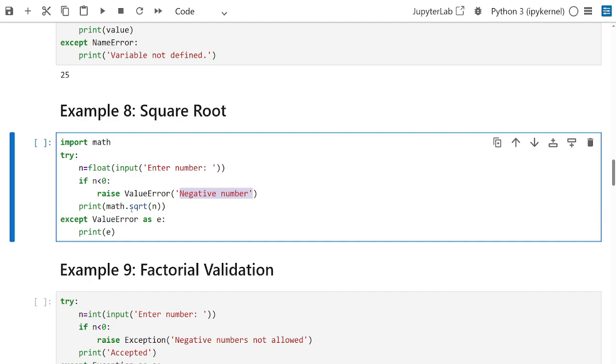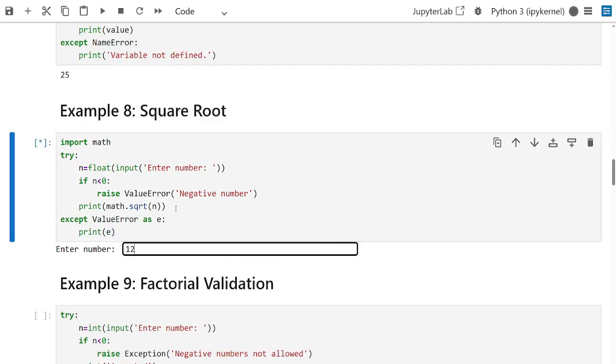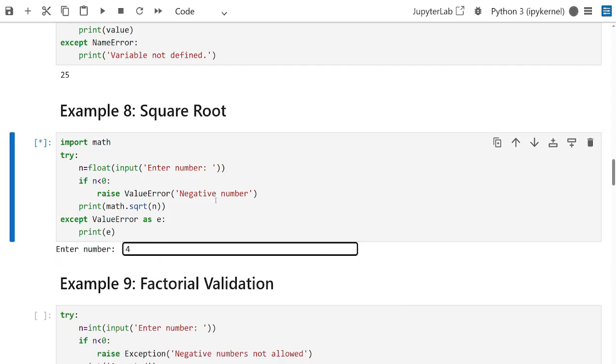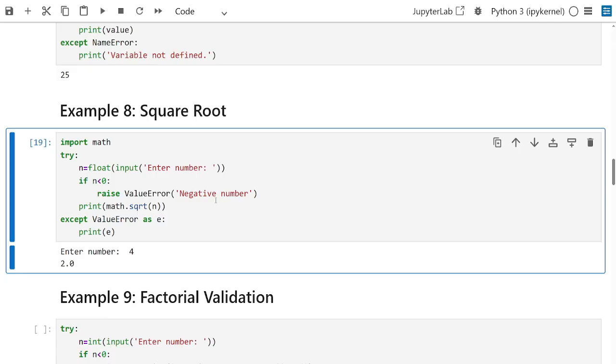sqrt is a function built inside the math library, and this will take the square root of any value which we enter. Except ValueError as e, and print e. If there is any value error then this will print the message negative number. So let's try this statement, control and enter. If I enter 12, this is the square root of 12. If I enter 4, the square root of 4 is 2. It works properly if we use values greater than or equal to 0.